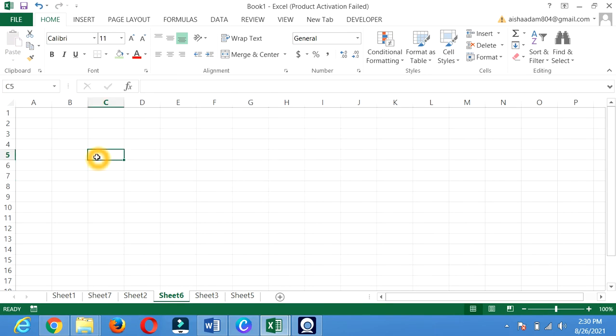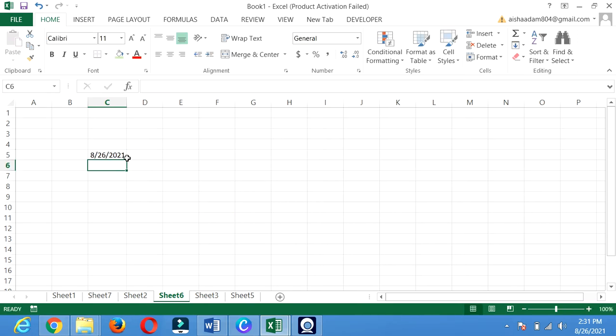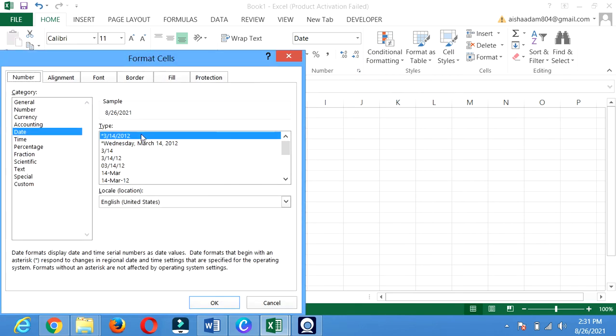So, date without the VBA: just type the equal to sign and type TODAY. You open the bracket and you close it. You hit enter. See, TODAY gives the date, today being 26th of August 2021. You can format this cell to get more of what you want to do.